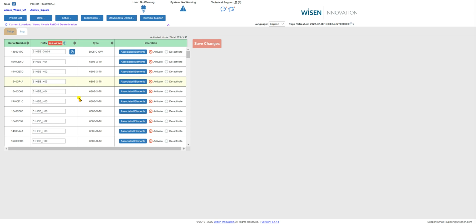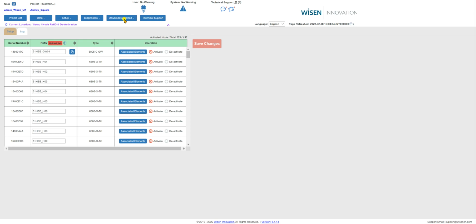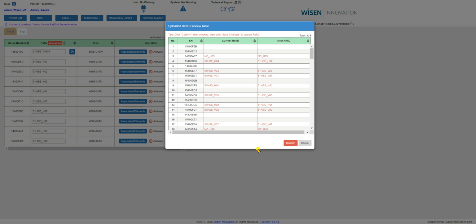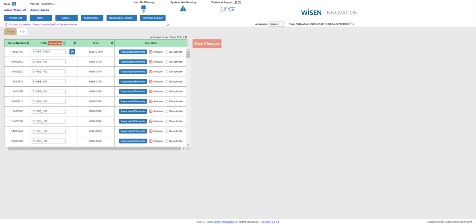So on this project, I now have a batch of reference IDs that I wish to upload. I press the upload button. I path to my particular file, and here you can see that I'm using a text file, and just open this up so you can understand how it views. Apologies. So this is the text file of interest. You can see here obviously the serial numbers and the reference IDs.